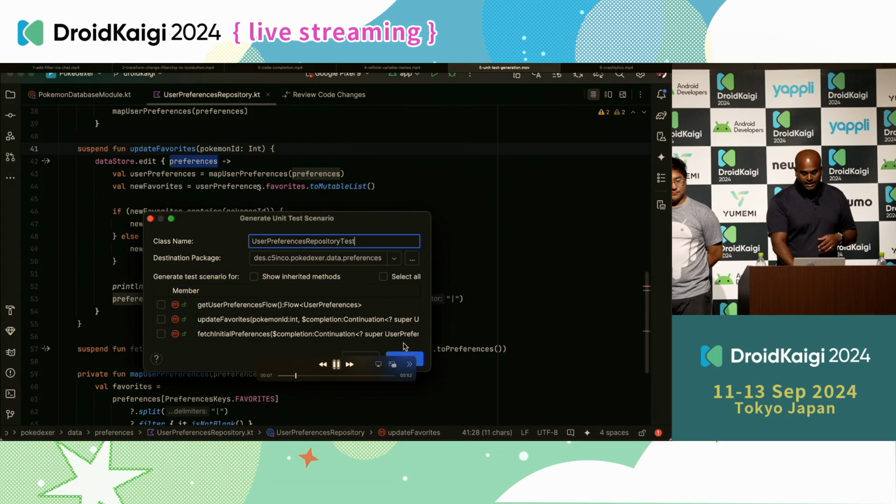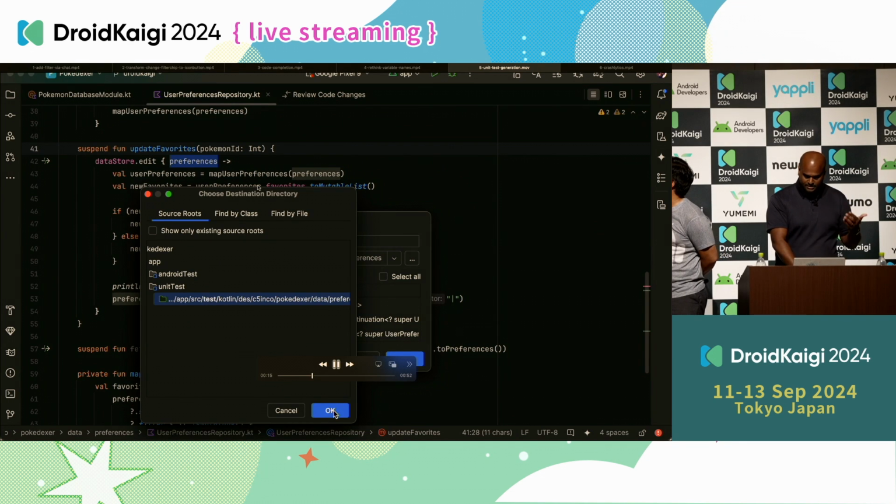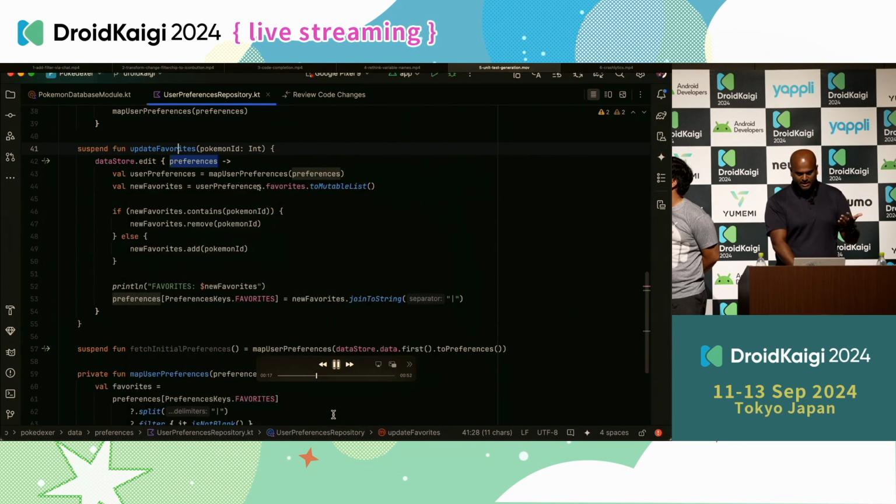When we click on that, it taps a lot into the existing generate test dialog that you're familiar with in IntelliJ. Once you click OK, we look at the methods in this file, and then we click which one we want to write unit tests for. Right now we're just going to focus on the update favorites. And when we click OK, yes, add it to our project. This is all pretty standard IntelliJ.